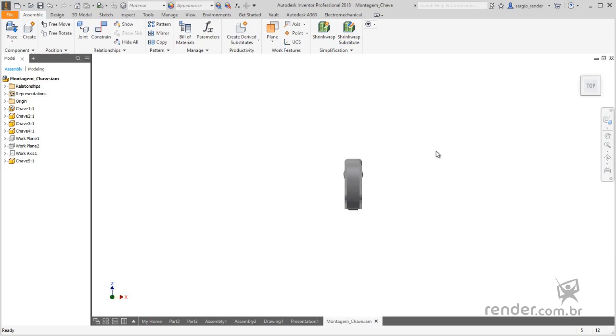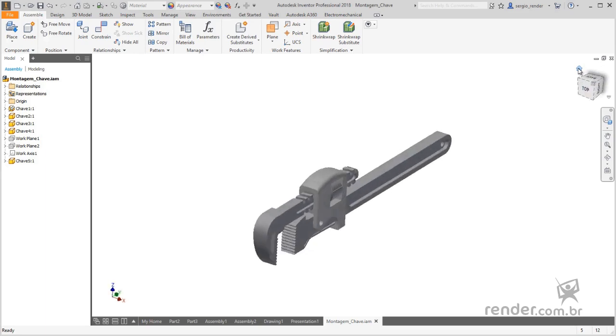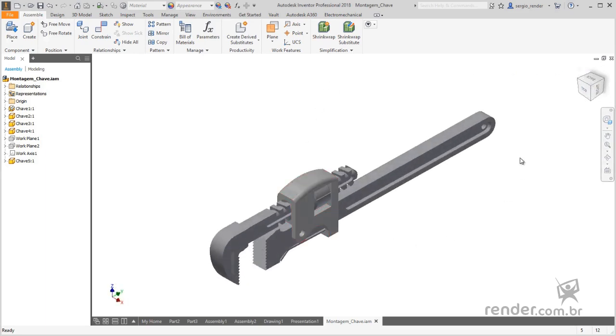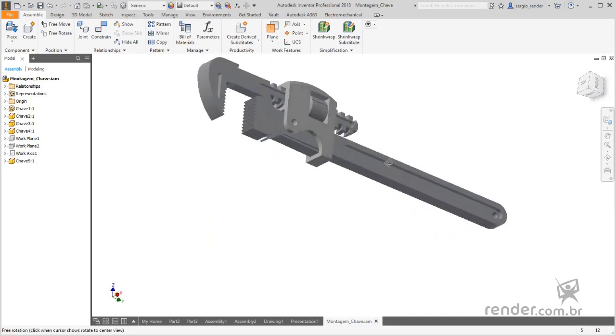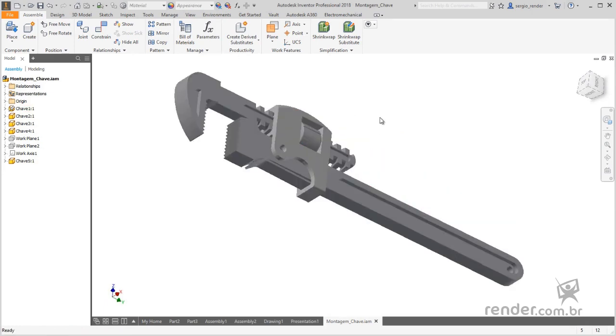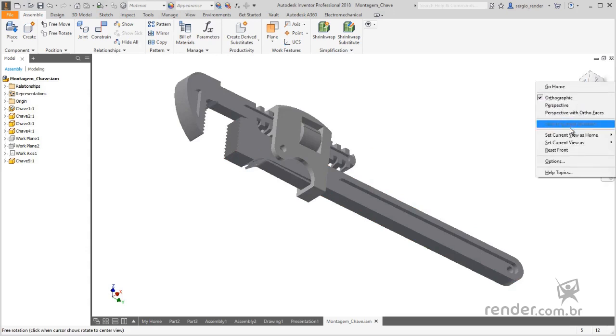By default, when we click this icon, which is the home field of the visualization cube, Inventor displays the model in 3D. We can change this view as follows. First we must position the model on the desktop as desired. Then we right-click on the cube, select the option Set Current View As Home and click on the option Fixed Distance.